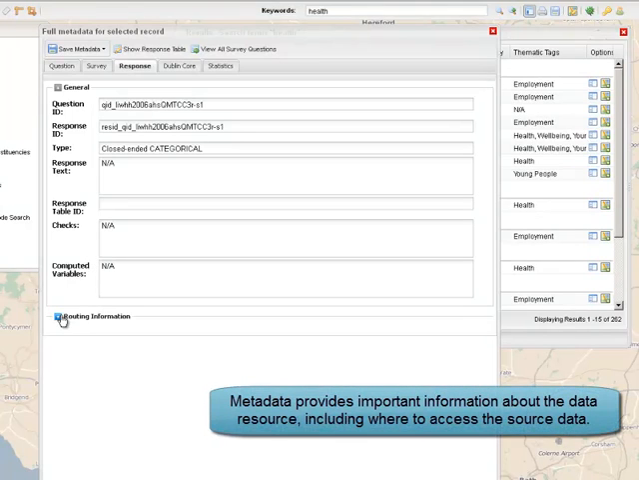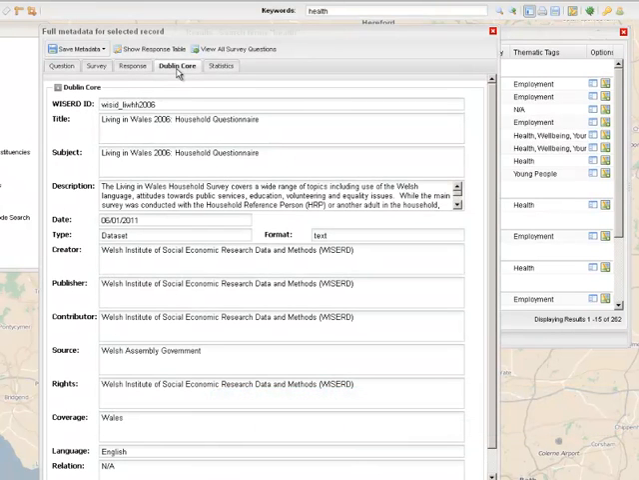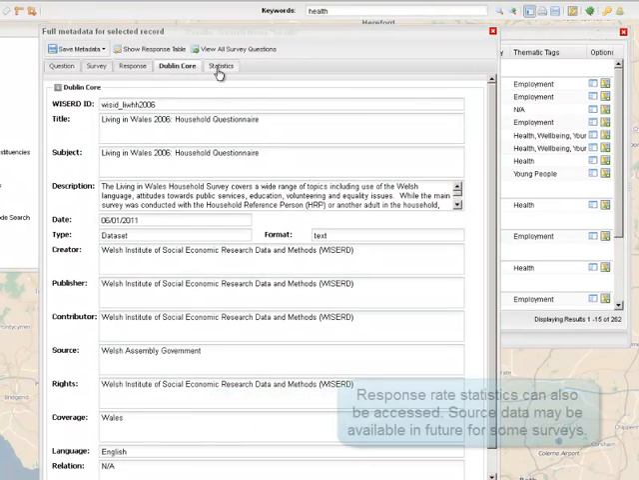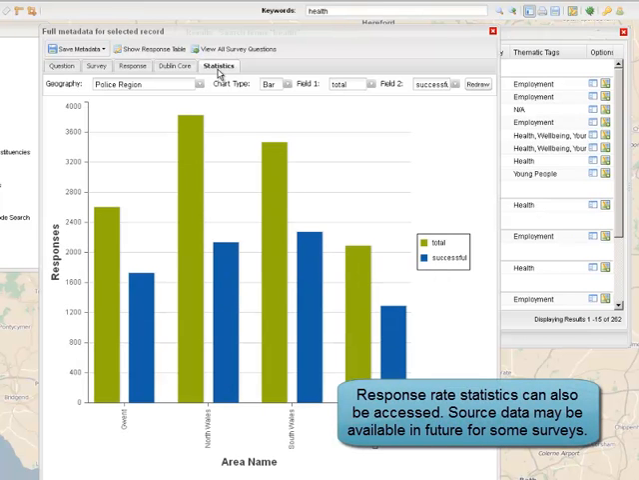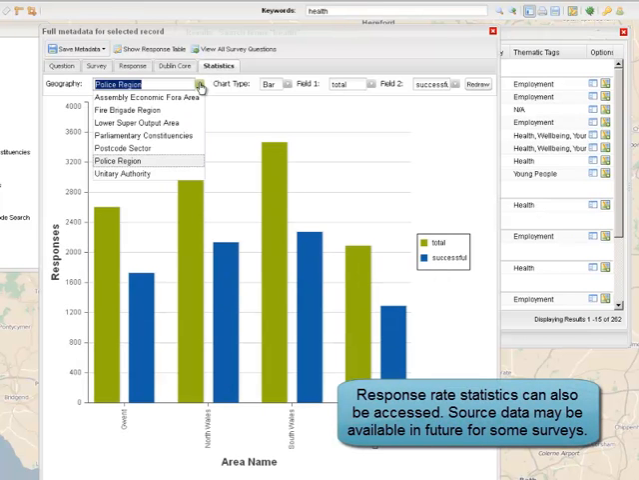The inclusion of a further layer of metadata in the form of Dublin Core metadata ensures compliance with international metadata standards and means that WISERD metadata can be consumed and understood by any external database systems and their users.